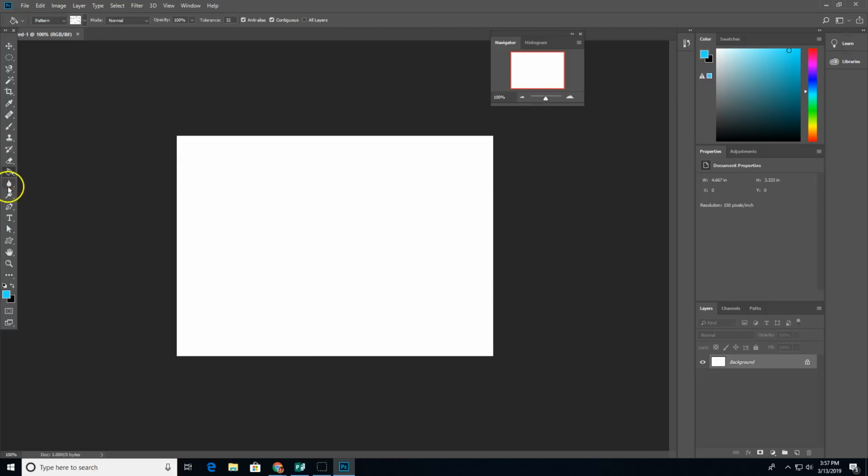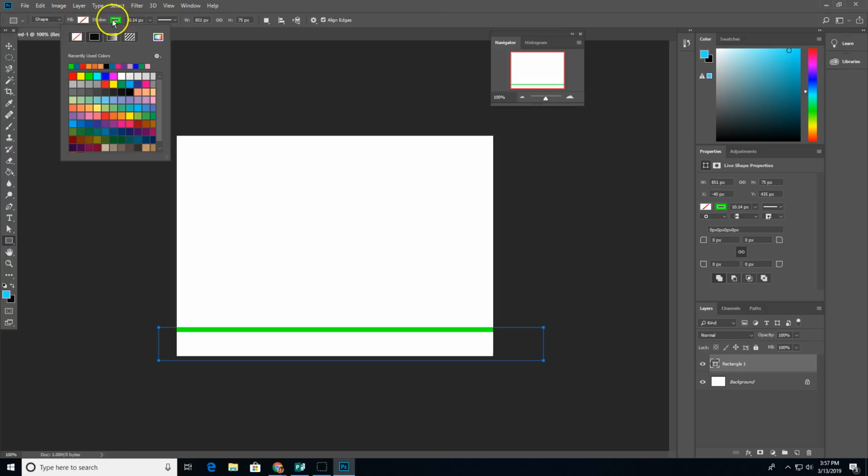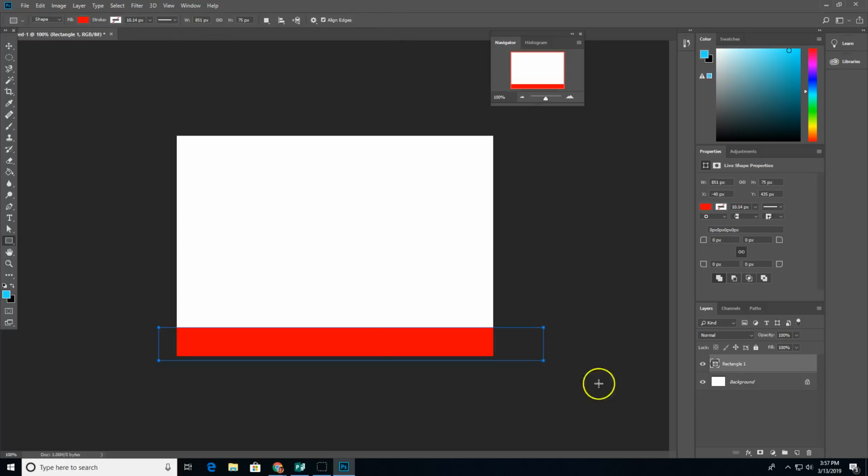If I have a shape and I draw a pattern, so I'm going to take a rectangle and just drag it across down here at the bottom. My rectangle has a stroke and no fill. So let's say I don't want a stroke on here, and for the fill for now I'll just choose red or something. Alright, so I've got my rectangle on here, but I'm going to add a layer style.